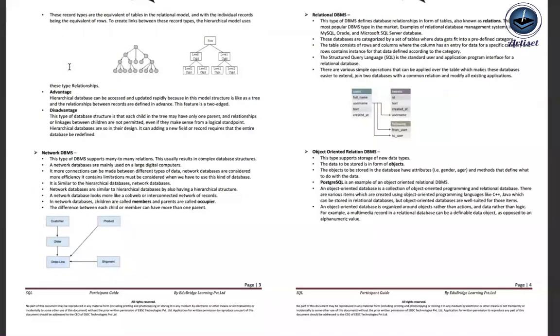Okay, so what is a relational database? This type of DBMS defines the database relationship in the form of tables, also known as relations. This is the most popular DBMS type in the market. Examples of a relational database management system are MySQL, Oracle, Microsoft SQL Server. In this lecture, we're going to learn about MySQL.